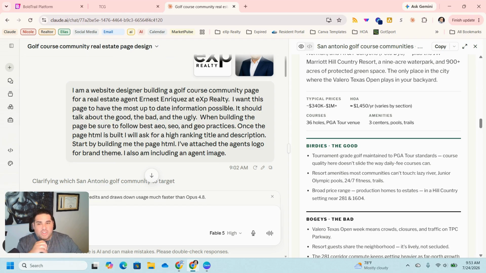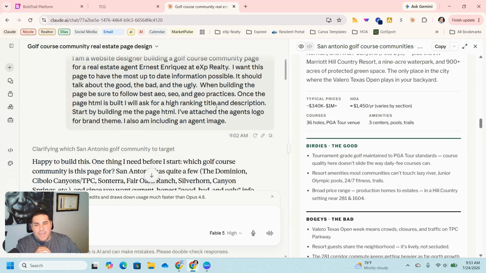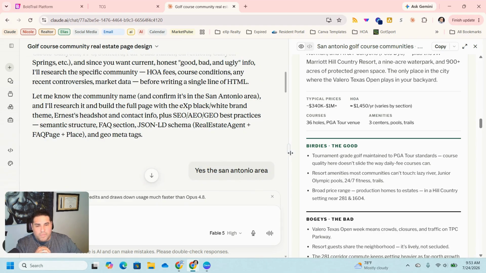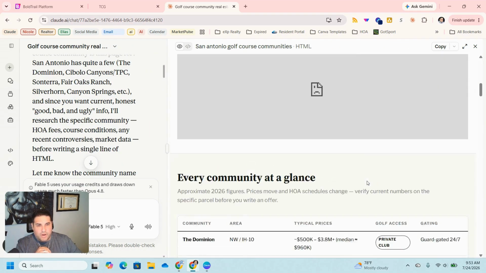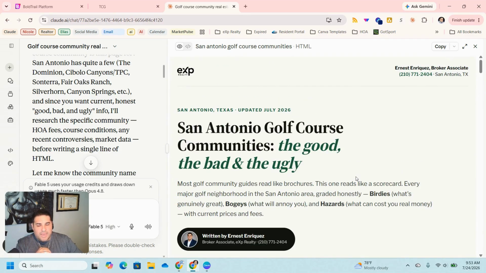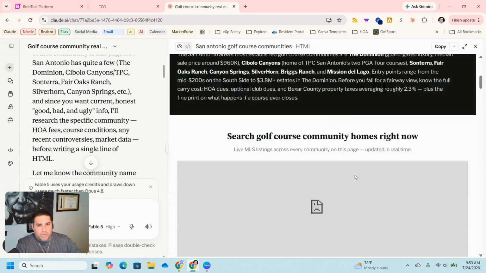It should talk about the good, the bad, and the ugly. When building the page, be sure to follow the best AEO, SEO, and GEO practices. Once the page HTML is built, I will ask for a high-ranking title and description. Start by building me the page HTML. I've attached the agent's logo for brand theme, and I'm also including an agent image. And what it basically did was build me out this page here that you could see off to the right, right? It gave me the HTML code to this page.